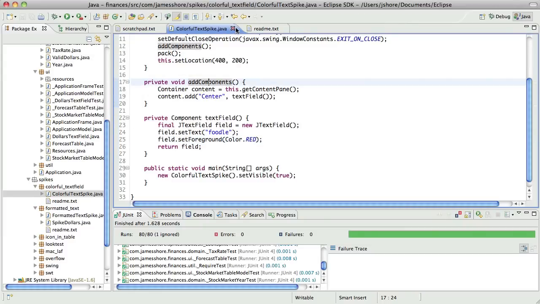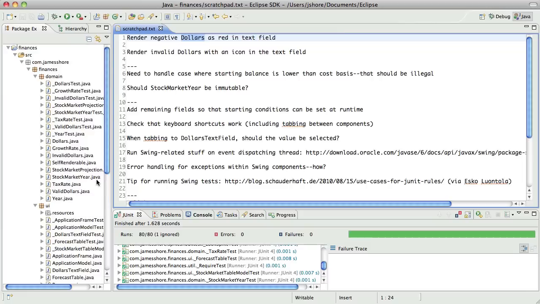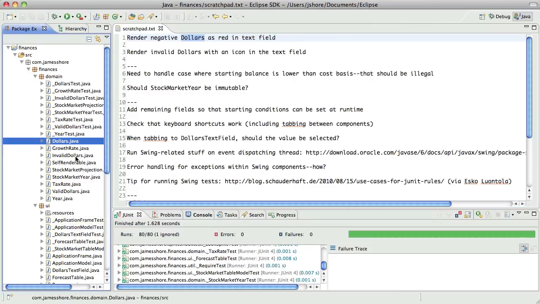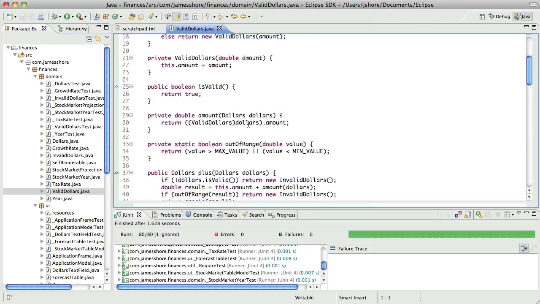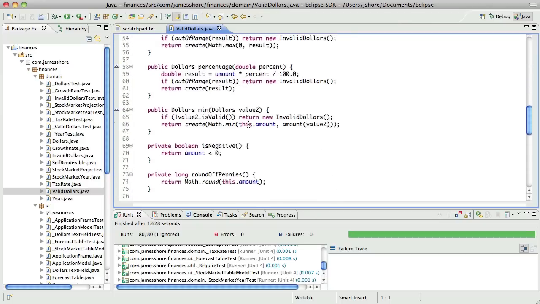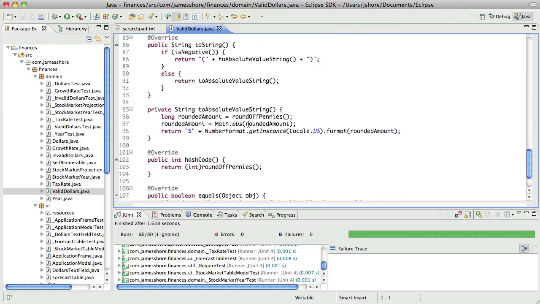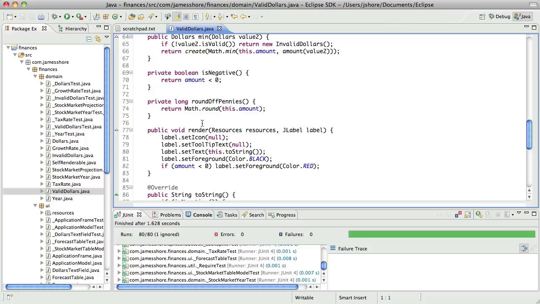This is going to interact with the design that we have, though, for having dollars self-render. So this could be a little bit interesting. Right now, inside of dollars, both valid dollars and invalid dollars, we have this render method that will cause that object to render itself to a label.